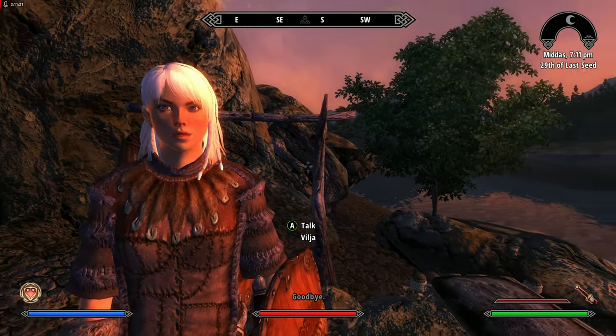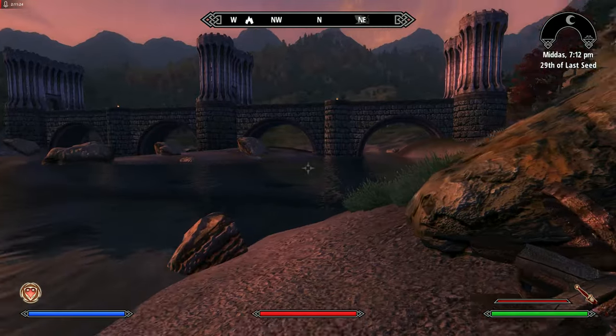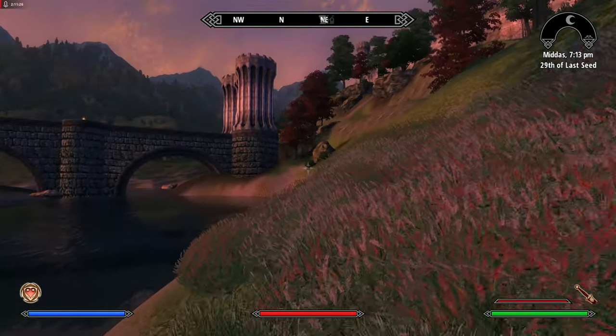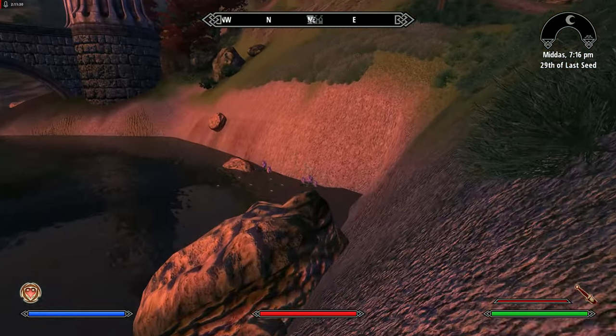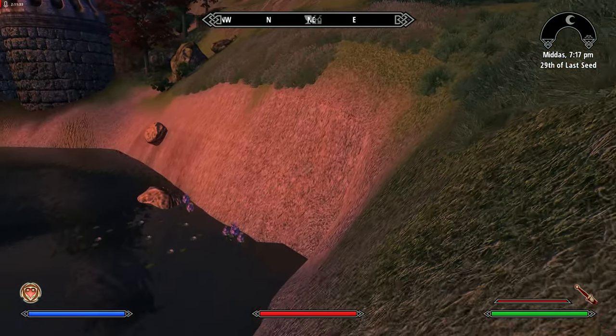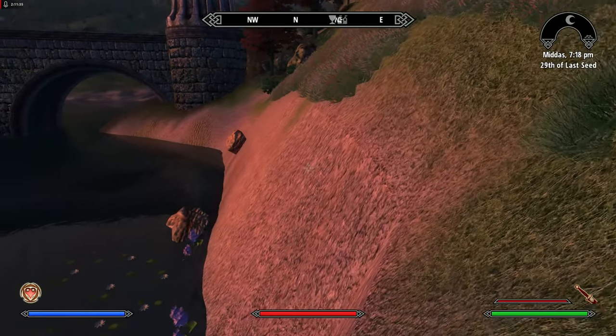Yeah, I need to go to a shrine. There's a shrine somewhere around here. Must have got slaughterfish poisoning or something.